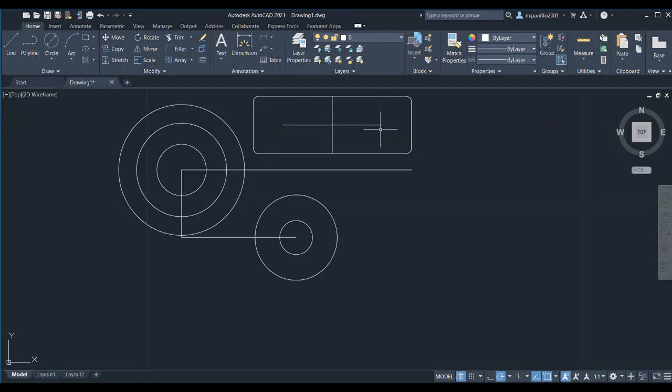So now we will be able to create two circles onto these two endpoints. So let's click here, click center diameter, and then type 0.375 its diameter. Again, 0.375, and I will be creating a line from here up to here.